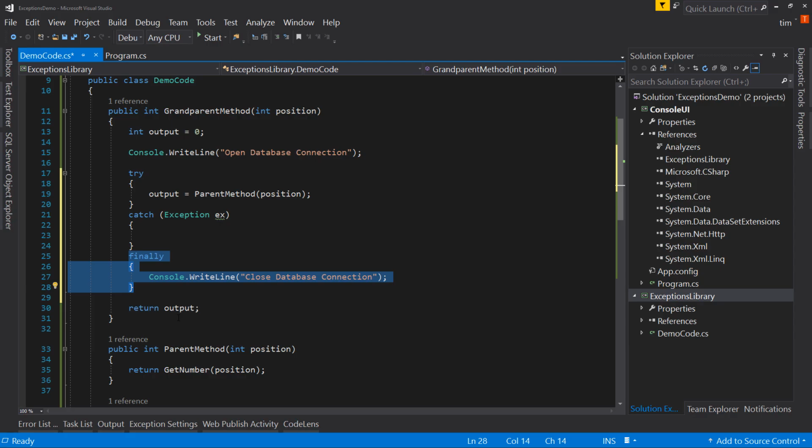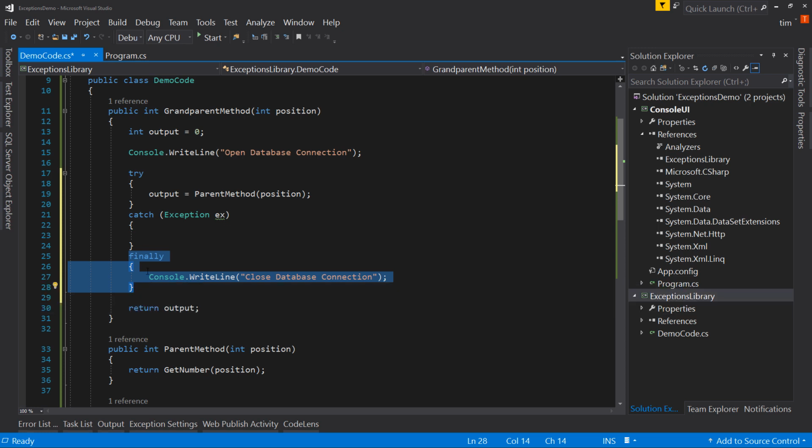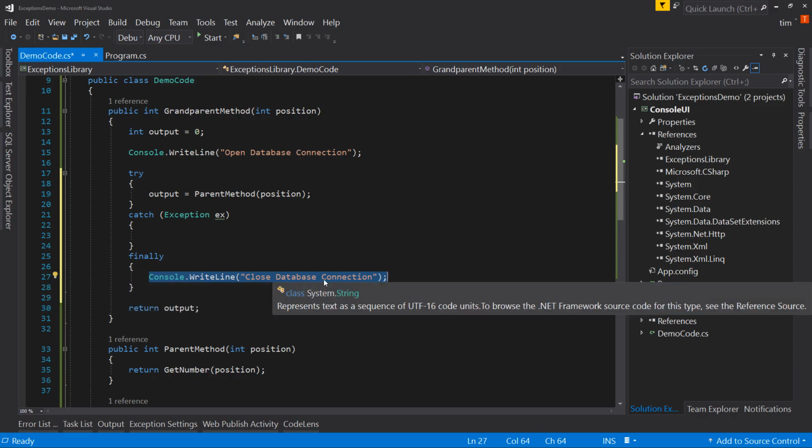Now, what that also means is you better not put code in here that might cause an exception, because then you've got another problem. You've actually got an unhandled exception possibly. So make sure that this is good code. But with a try catch finally, this will run no matter what.